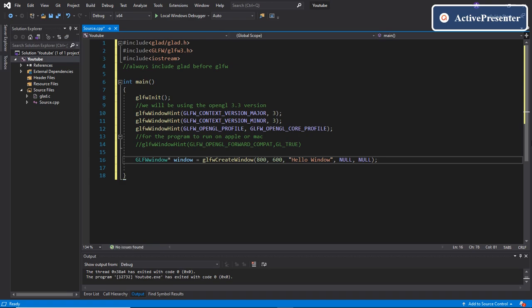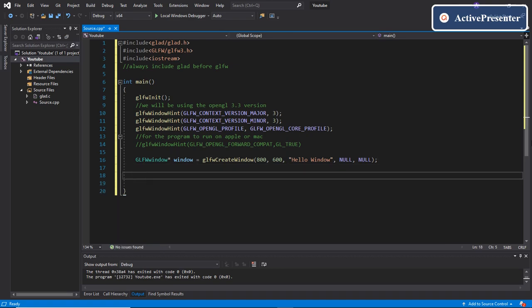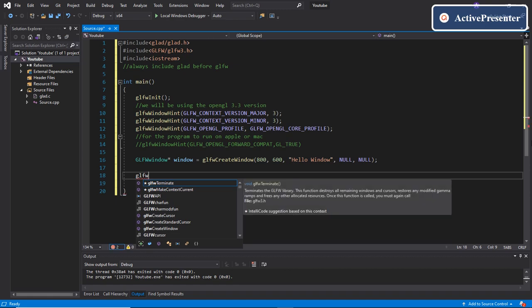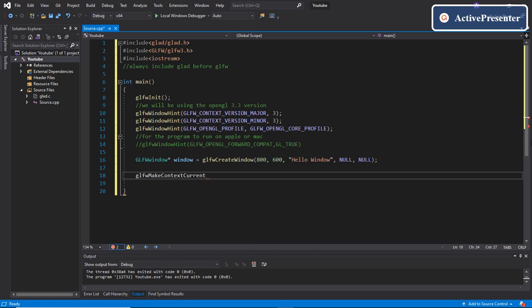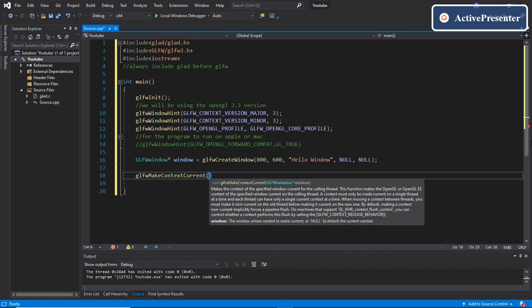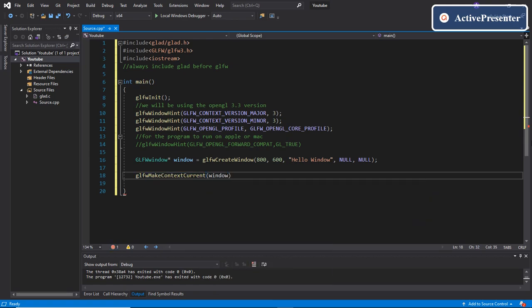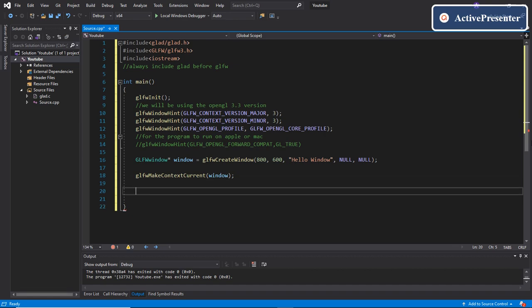Now let's tell GLFW that we want to use this window for our further applications. So we'll use this function called glfwMakeContextCurrent(window). After that, let's load our GLAD.